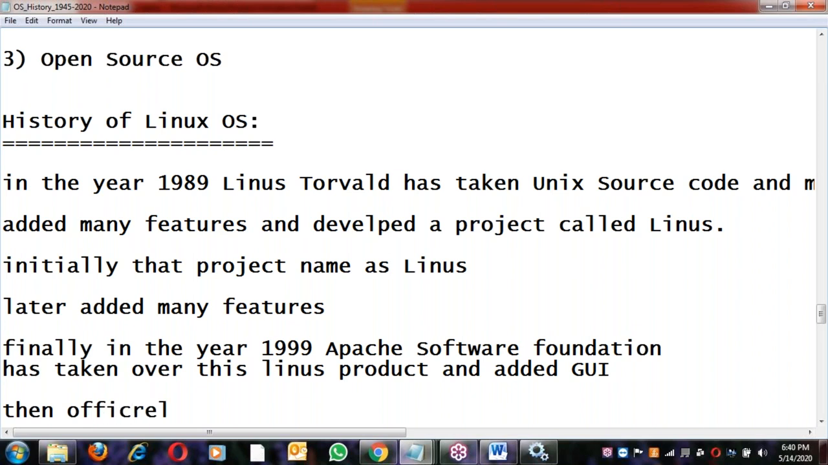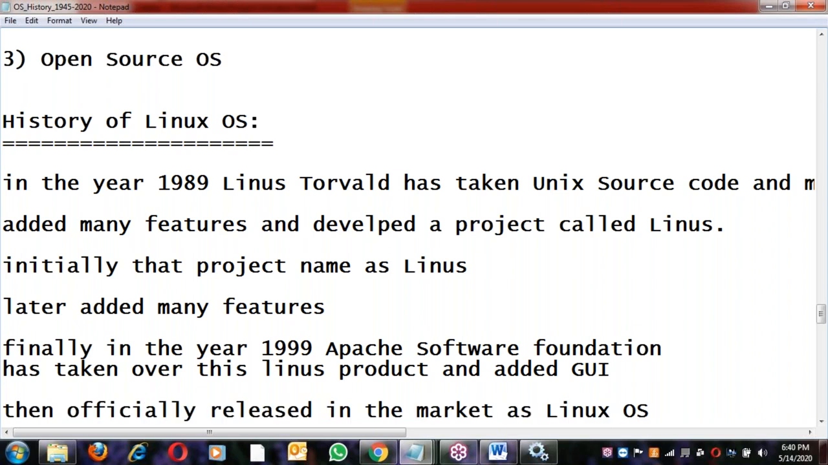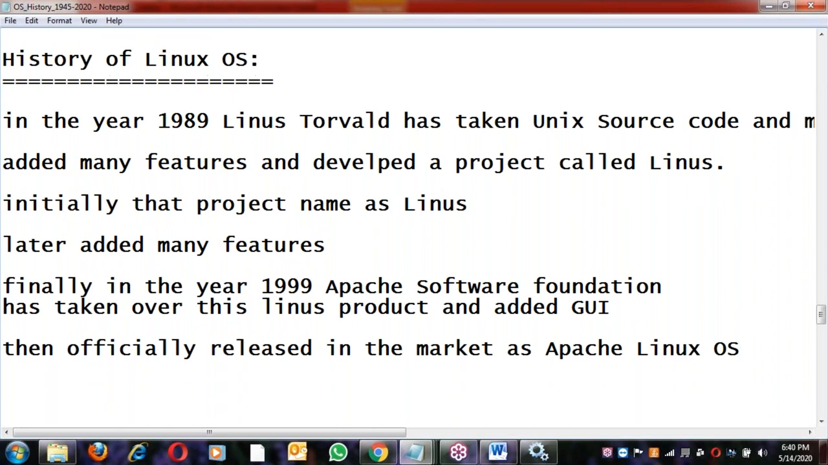Then it was officially released in the market with the name Linux. The first released version of Linux-based is Apache Linux based.